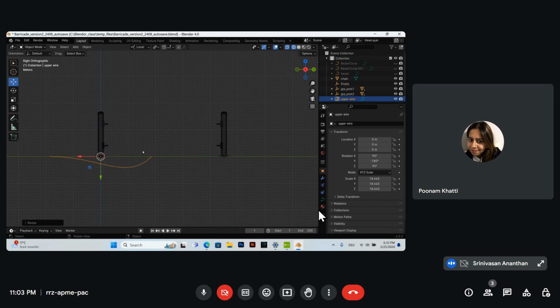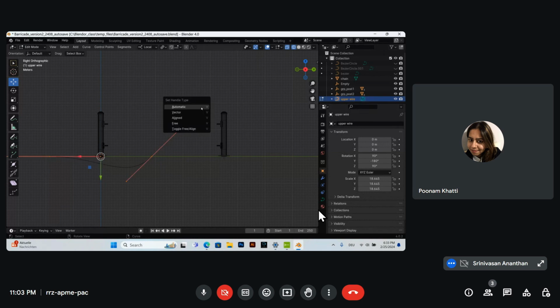Go to edit mode. Now all vertices are selected. Press V on the keyboard. Press V, press A. Press V, automatic. Now press dot on the keyboard.